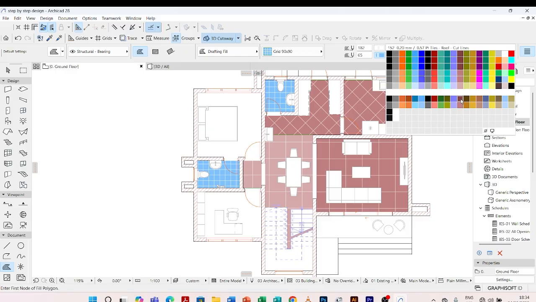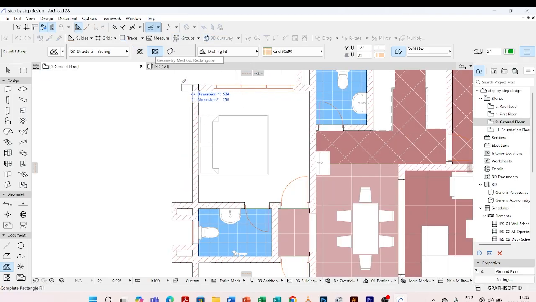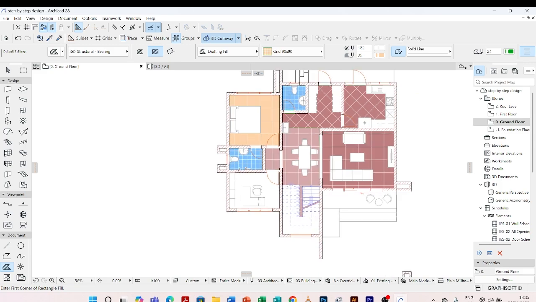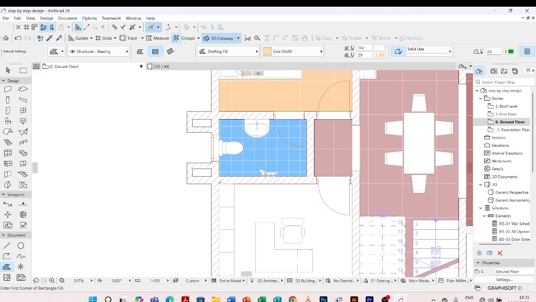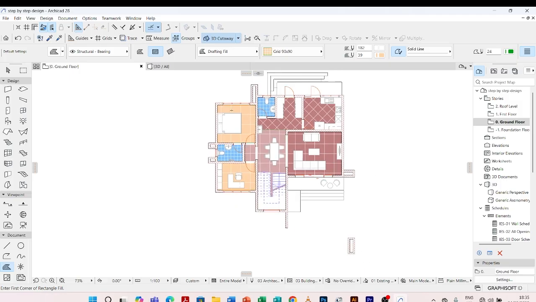So I can go with a lighter color. Let me choose this one. I'm going to use this geometrical method, the rectangular method. Click on that. I come have the same here. Click on that.